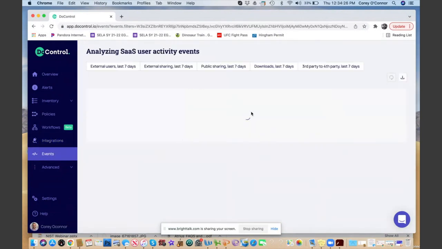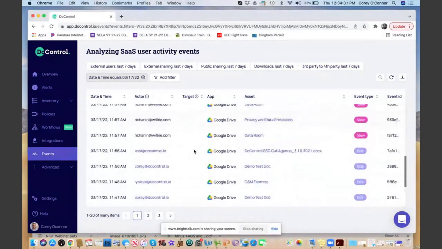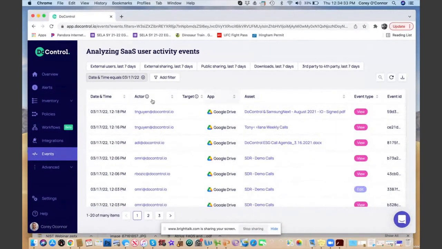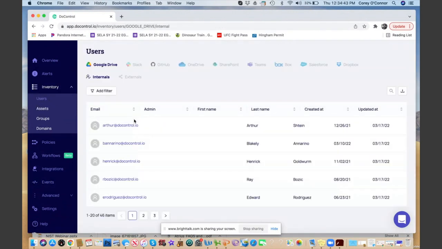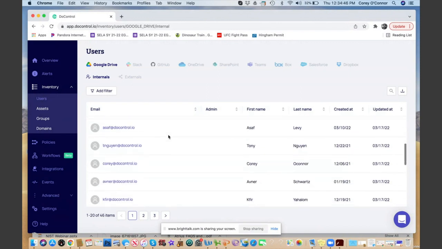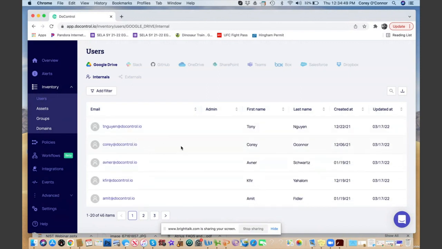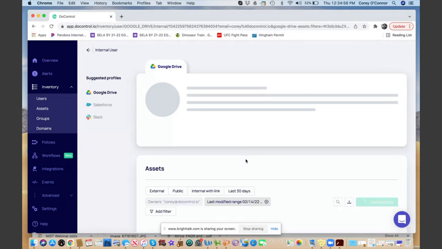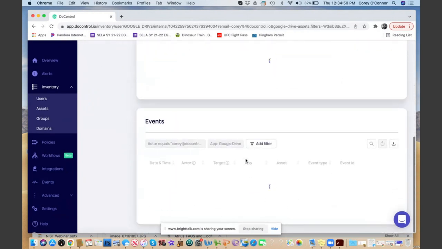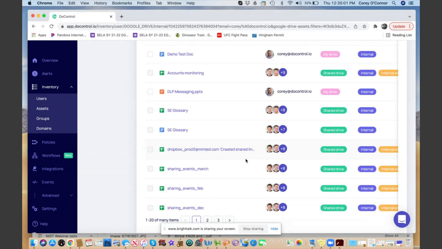Events, again, we correlate all the different events that take place. Not going to spend too much time here, but it's literally just providing visibility into every event that takes place. Of course, you can filter if you're looking for specifics. In the same vein, we have inventory, so you can go into individual users. This is our demo environment. Here you can see Corey O'Connor. You can select on each identity and look at the events that have taken place. Their activity trail creates an audit trail of what's happened.